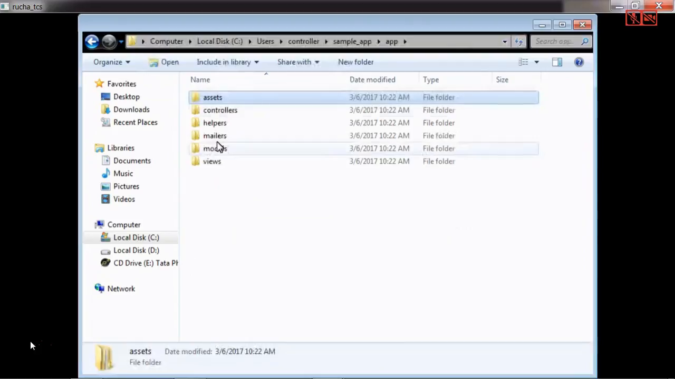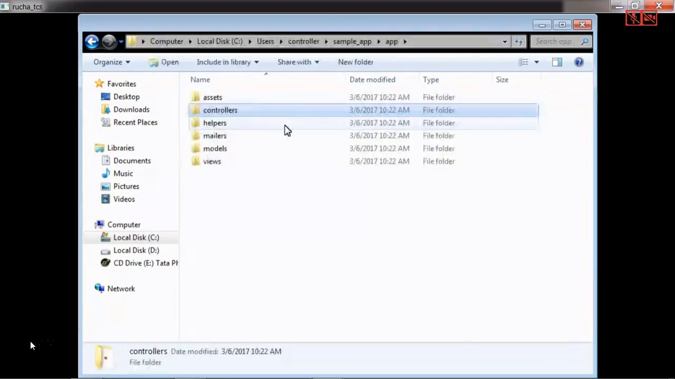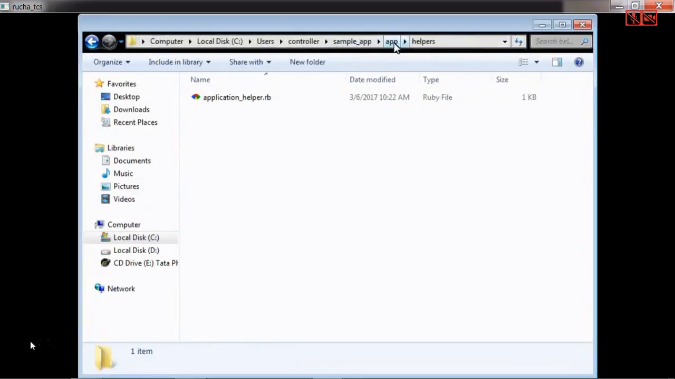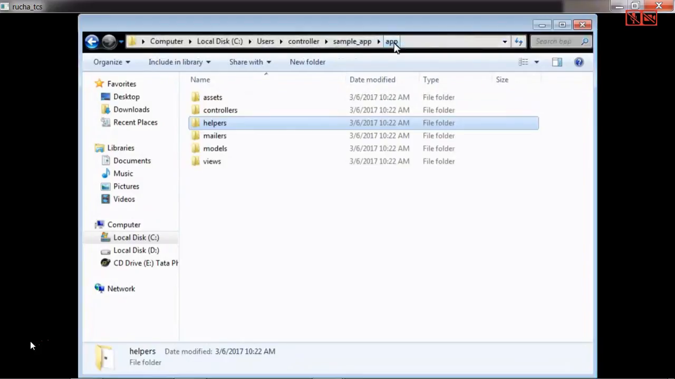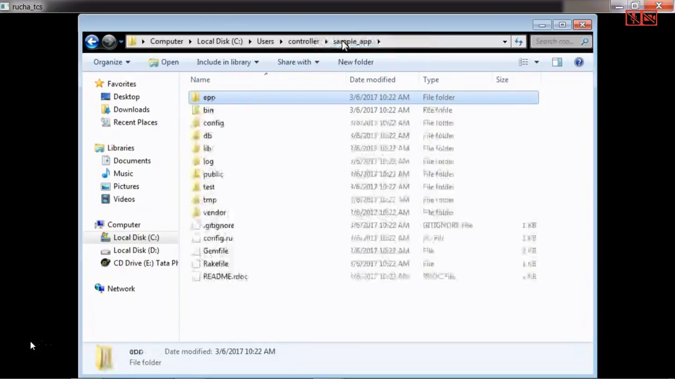Similarly, there will be a folder for controller. By default, there will be one, the application controller. Application controller is like the main controller of your application. Next, helpers. Helpers are our helper files. We'll see when we start coding. Mailers, models. Okay, models is the folder where all our model files come.